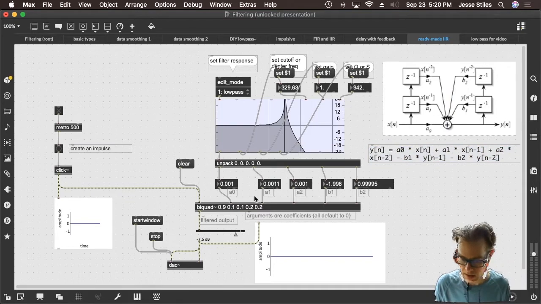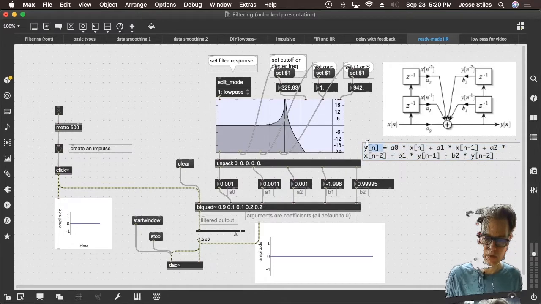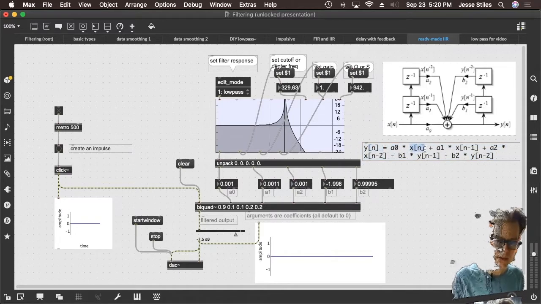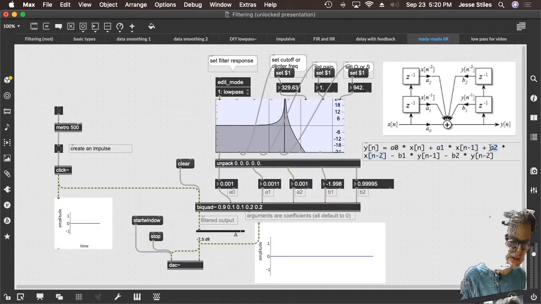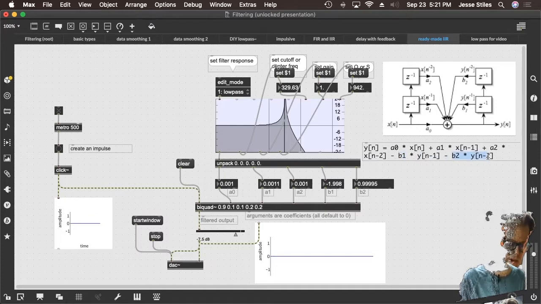So biquad is a filter that is very widely used in the field of signal processing, and it generates a signal thusly. The output, the y of n, is going to be our input, x of n, scaled by this coefficient, plus x of n minus 1, scaled by this coefficient, and x of n minus 2, scaled by this. And then we actually subtract this feedback, so this is y of n minus 1, scaled by this, and we subtract this, y of n minus 2, scaled by this.